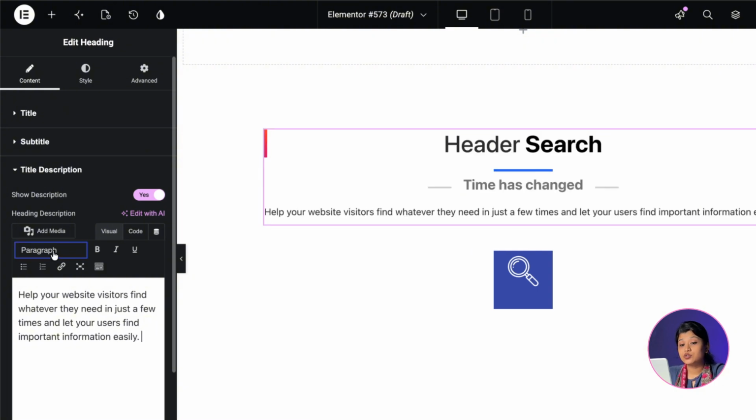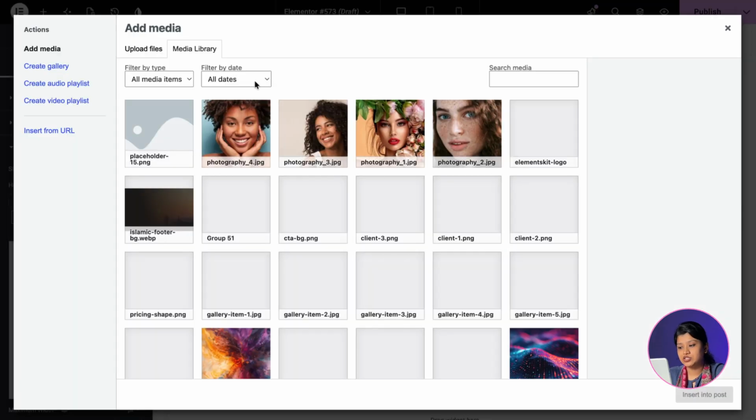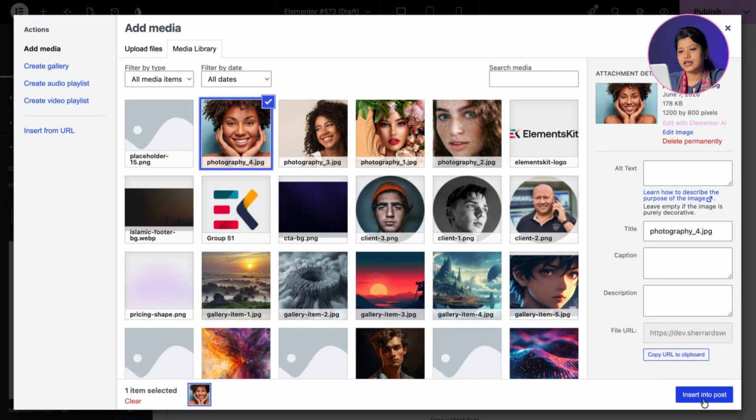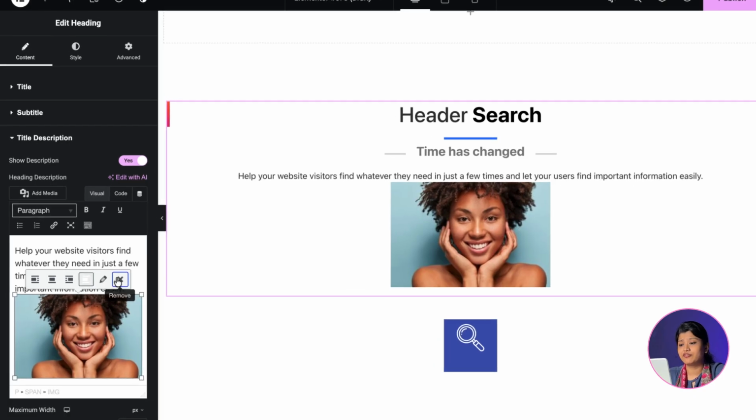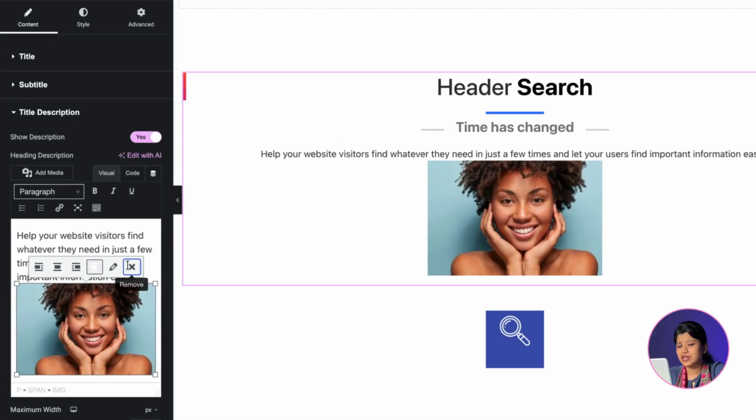Anyway, then you can also add media, you can add pictures, so you just have to insert it, and see, boom, there's a picture appeared in your header search. But I think that no picture looks good here. I am just removing this one. I have showed it to you just in case if you need this one.